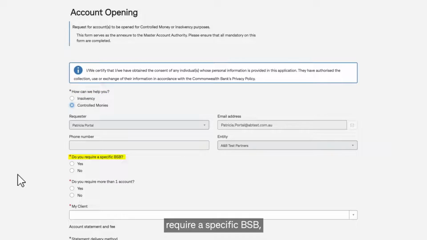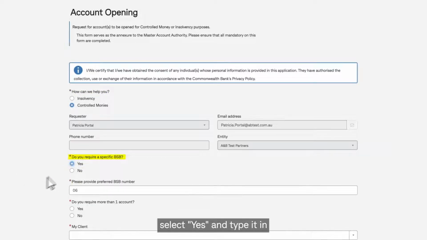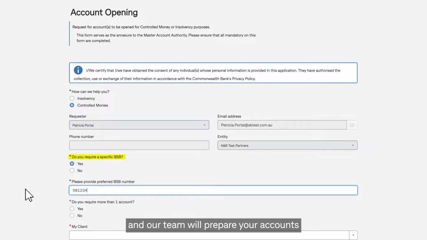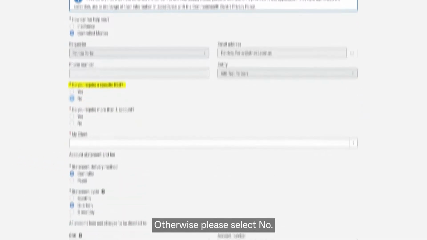If you require a specific BSB, select Yes and type it in, and our team will prepare your accounts with your desired BSB. Otherwise, please select No.